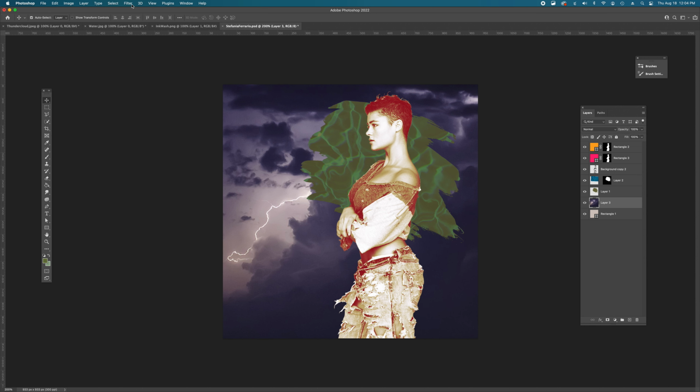Now there's a lot of really fun things to play with. I hope you do play with them someday. But today we're going to use two of them. We're going to use outer glow and drop shadow. Let's start with outer glow.